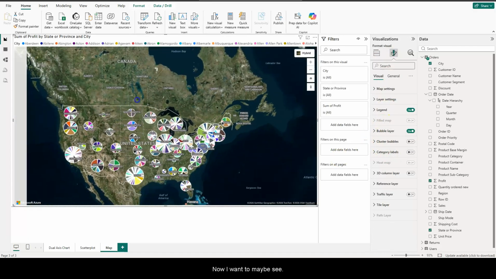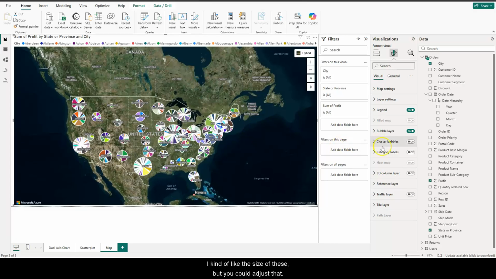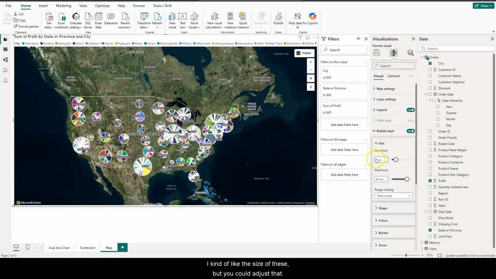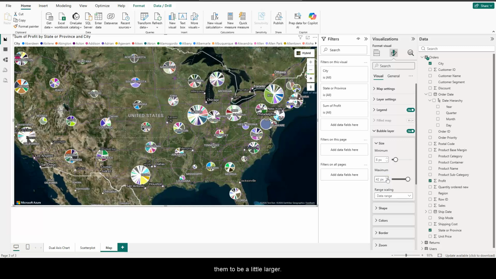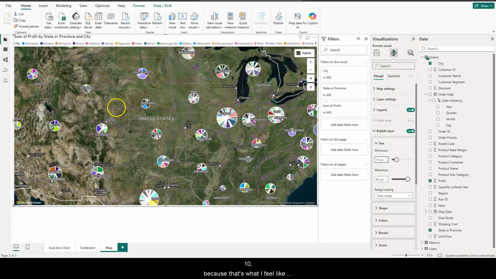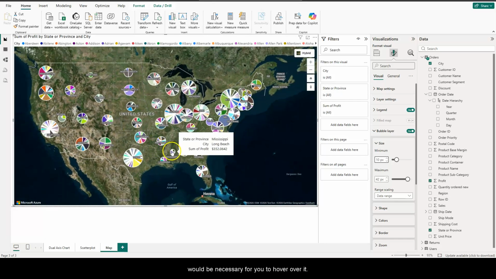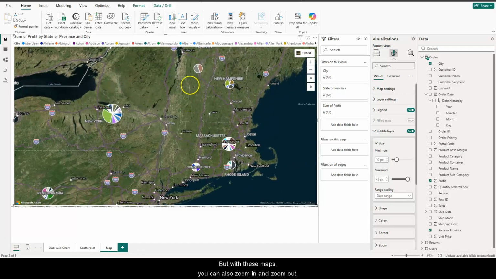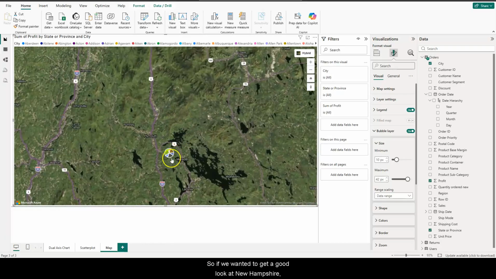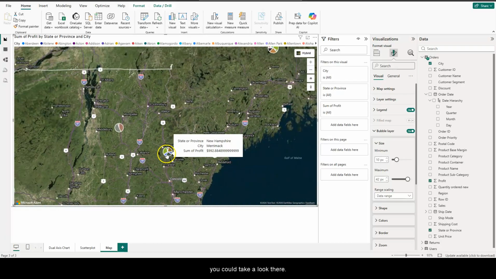Now I kind of like the size of these, but you could adjust that. So I could say I want them to be a little smaller, or a little larger, and I can have a minimum size adjustment as well. I could say I want the minimum size to be at least 10 because that's what I feel like would be necessary for you to hover over it. But with these maps, you can also zoom in and zoom out. So if we wanted to get a good look at New Hampshire, we could take a look there.